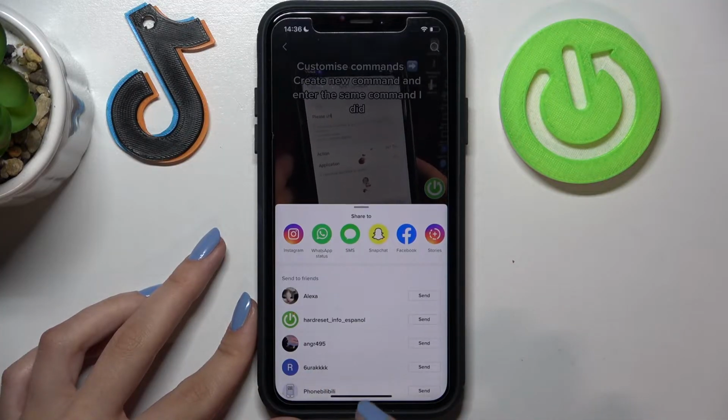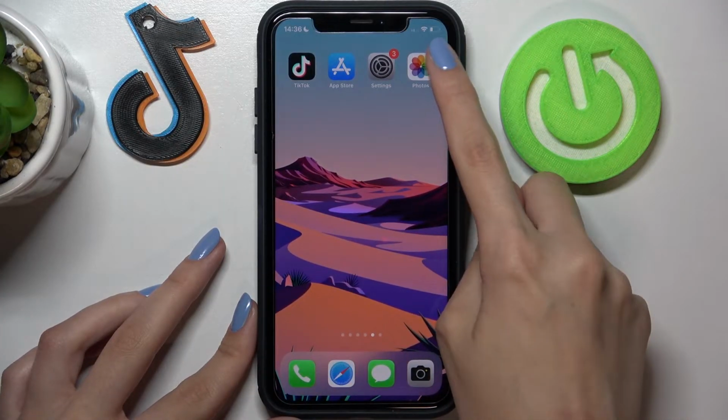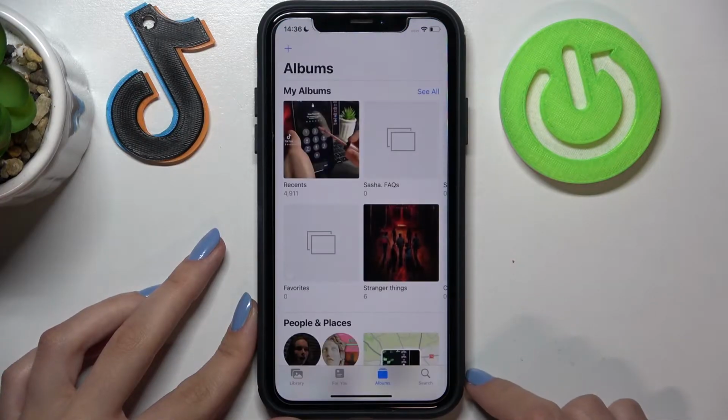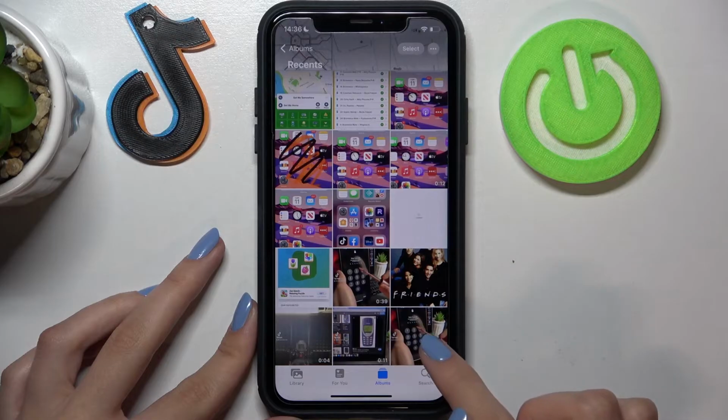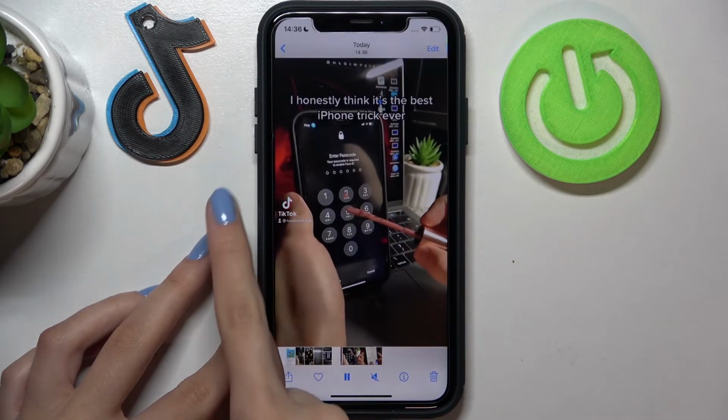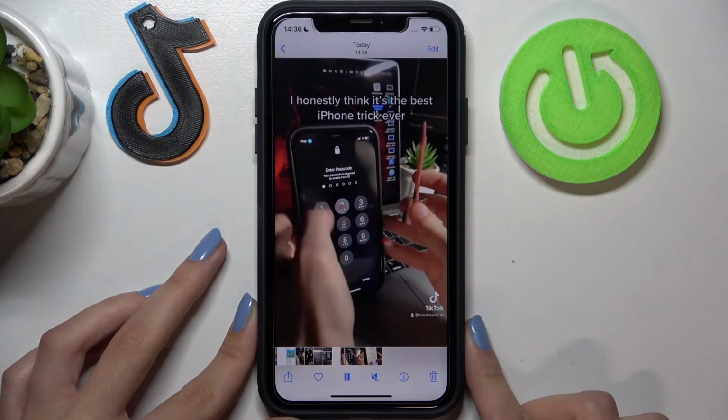Amazing! Let's check the result and go to our gallery app, to the photos. Yes, to the recents. Amazing! As you can see, we have our video. Of course, we will have the watermark here.